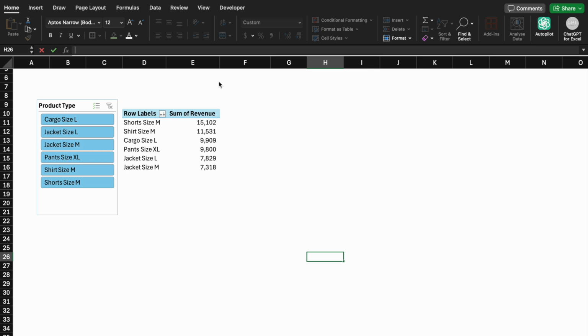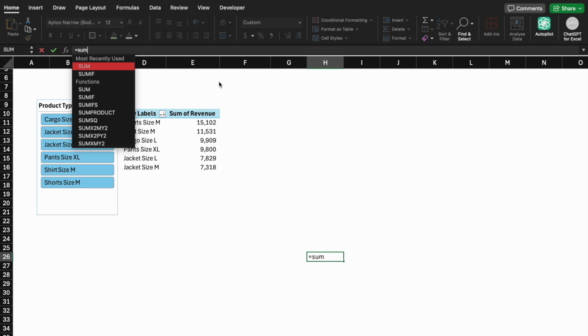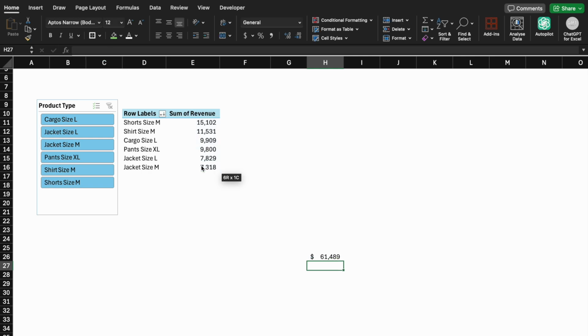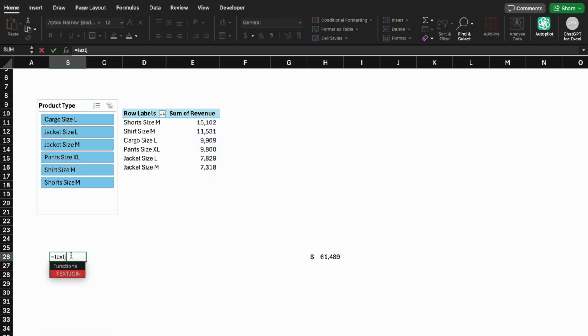The next example is using TEXTJOIN with the pivot table. Similarly, we will use the TEXTJOIN formula. The delimiter is a comma. True to ignore empty text. True to ignore empty text, the array from the row table.